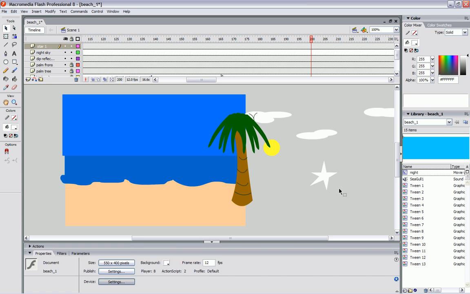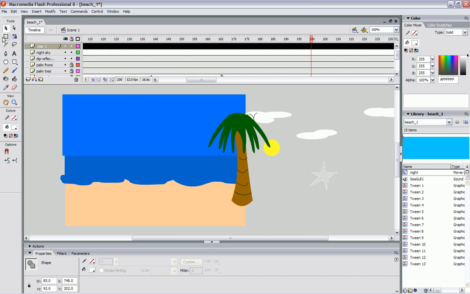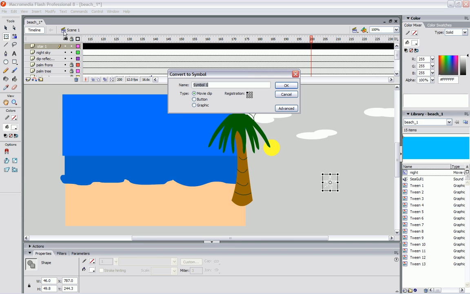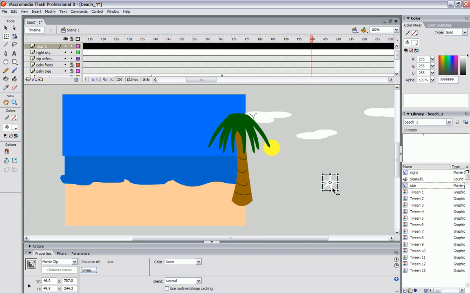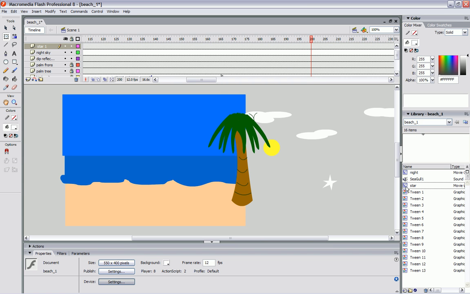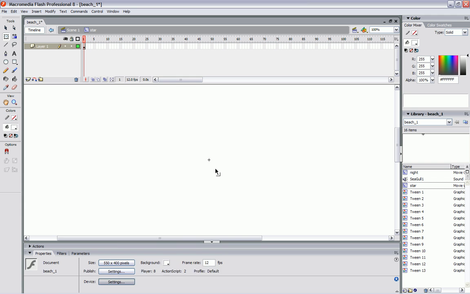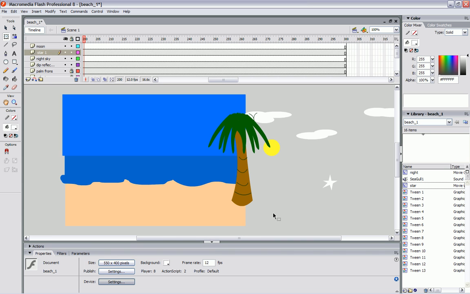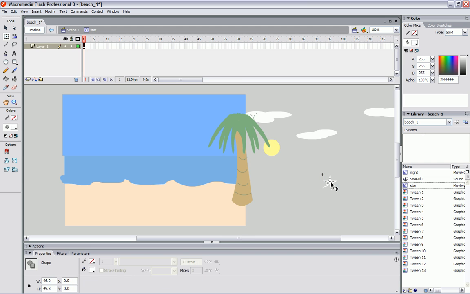So here's my star. Okay. I'm going to make it a little smaller. Hold the shift key down. I'm just going to shrink it down a little bit. Okay. I'm going to select it, modify, convert to symbol, and I'm going to call it a movie clip, and I'm going to say star. Now I'm going to double click on the star, because here it is in our little scene. Problem is we can't really see it that well, so we're going to have to play with it out here. Well, we'll see. If I double click on it now, I can see the movie clip, the star.